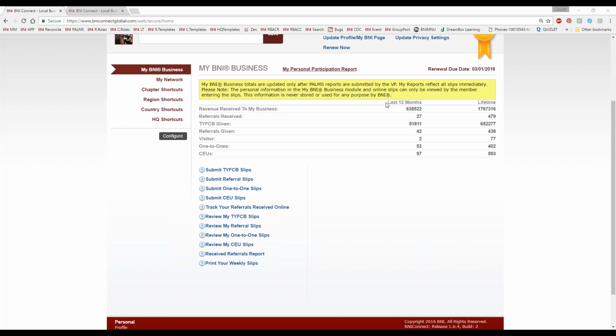So this is going to show you your last 12 months of activity as well as your lifetime activity. It's going to show you your referrals received, your thank you for closed business, referrals given, visitors, one-to-ones. Now, if you've been in BNI for a while, those numbers should be accurate, whether you've been using the paper slips or the online slips. There is one big difference, though. There is a number that's new here for you old-timers that have been in BNI like I have for a while.